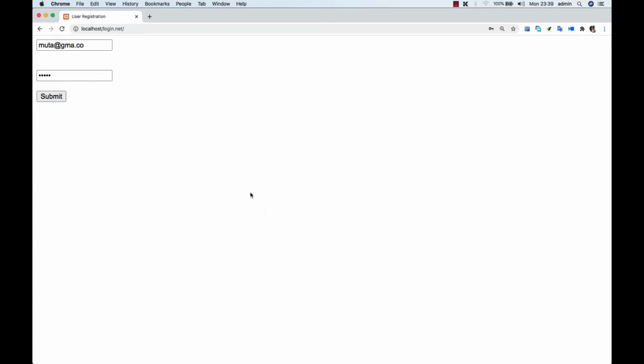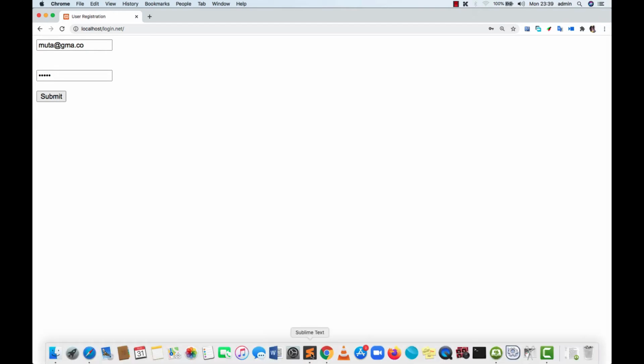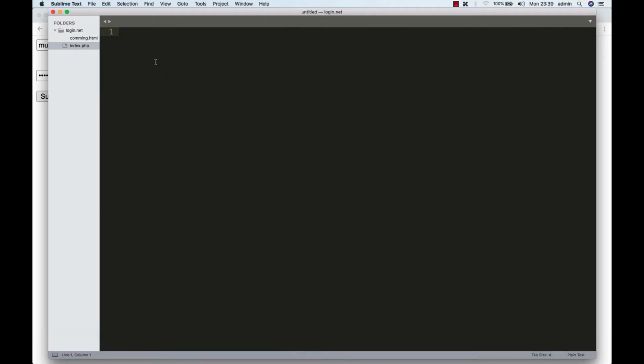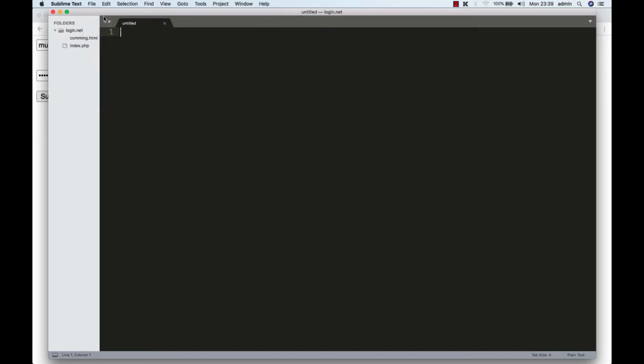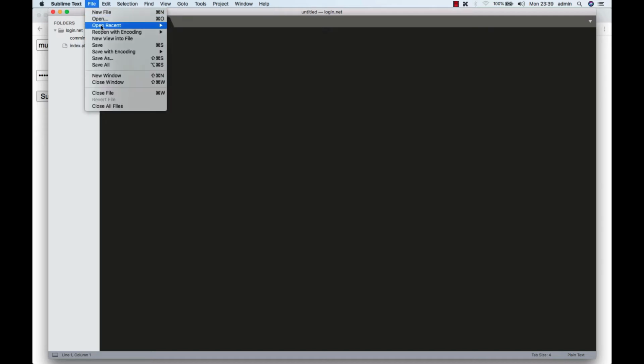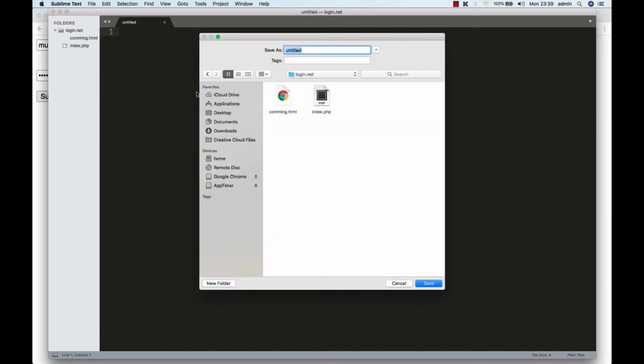So let's get to our code editor. I'm actually using Sublime Text. It's my favorite code editor because it's simple to use. So in here I have a blank page. I'm going to create a new file, and I'm going to save the file as email.html.